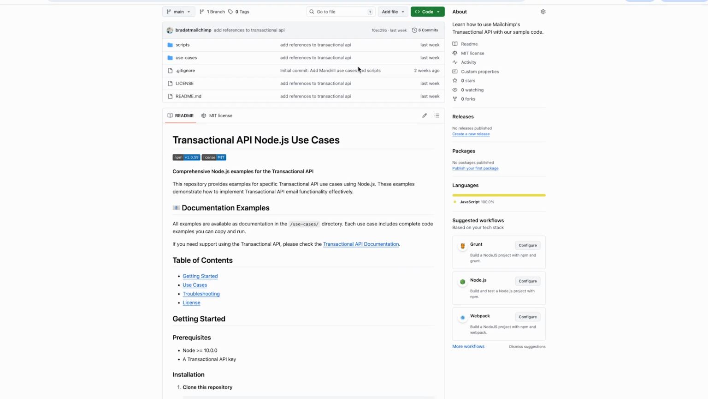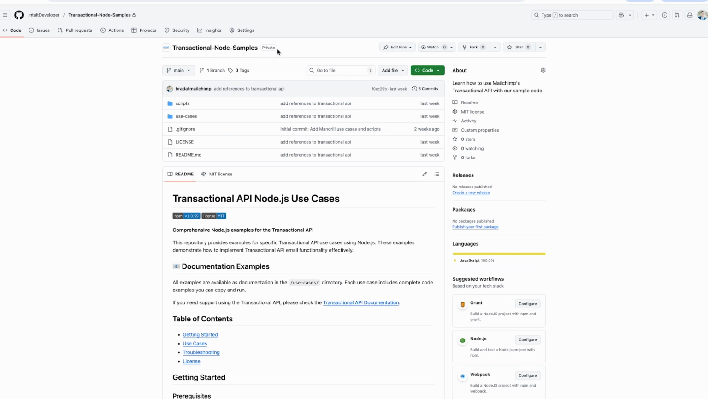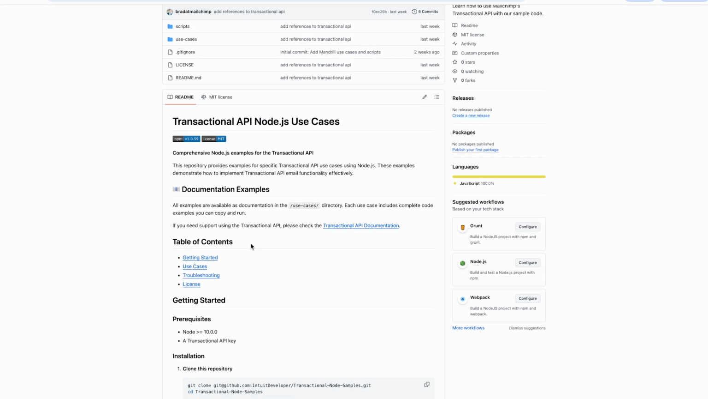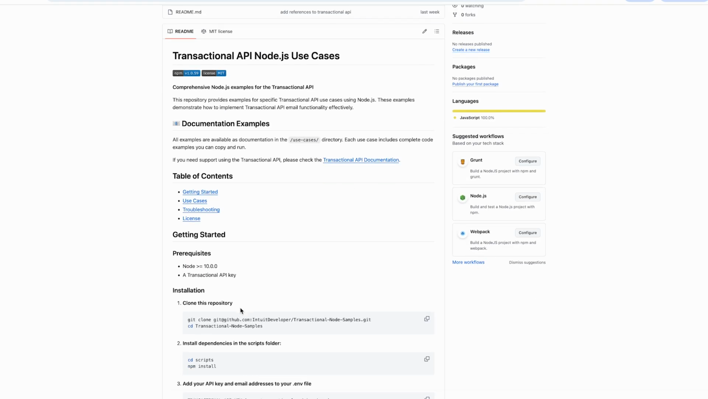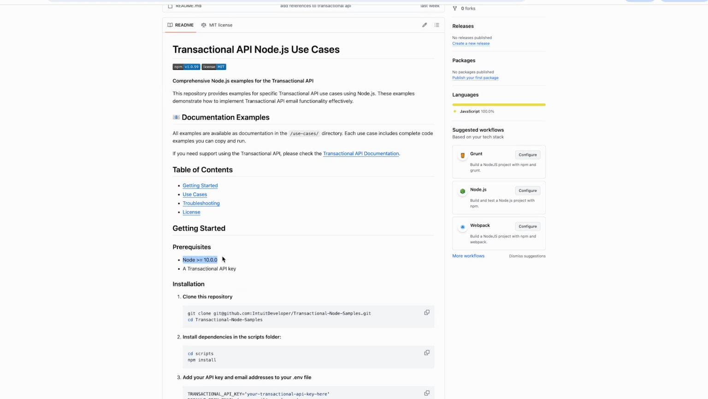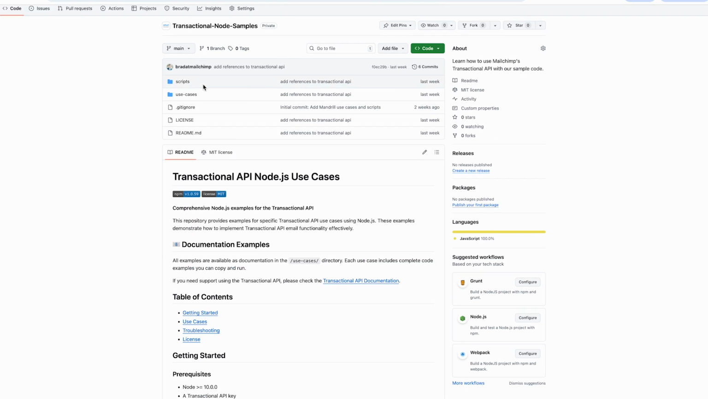So right here in the overview, you'll see that it's called Transactional Node Samples. You can read a little bit about it. You can get a link to our documentation. And then we're going to have a number of items here related to getting started, the use cases, which we're going to go over, and a few other items here, such as having the right version of Node, having a transactional API key, etc. Before we jump in, let's go ahead and just take a look at our structures.